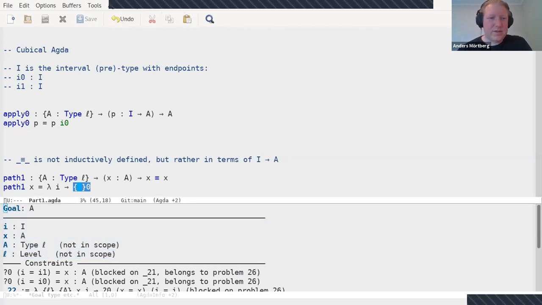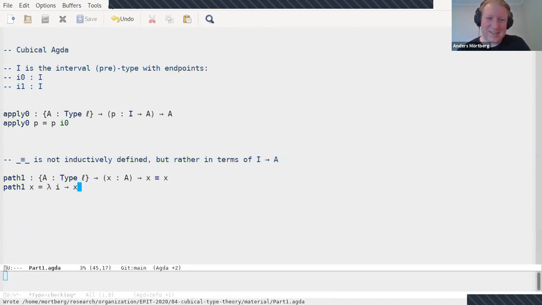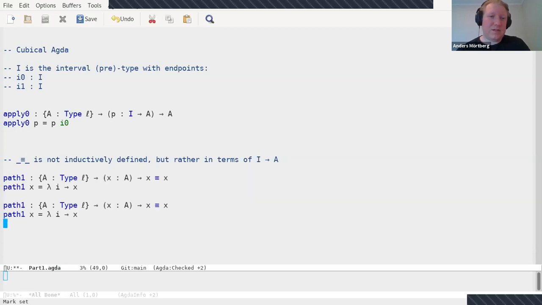Now we want to produce an X, an A, and I just said what we want to do. We put in X and bam. Now we have produced a function out of the interval, which when applied to I0 gives us X, and when applied to I1 gives us X, which is exactly what we wanted. So cool. Let me now very quickly copy paste this and show you one more Agda thing.